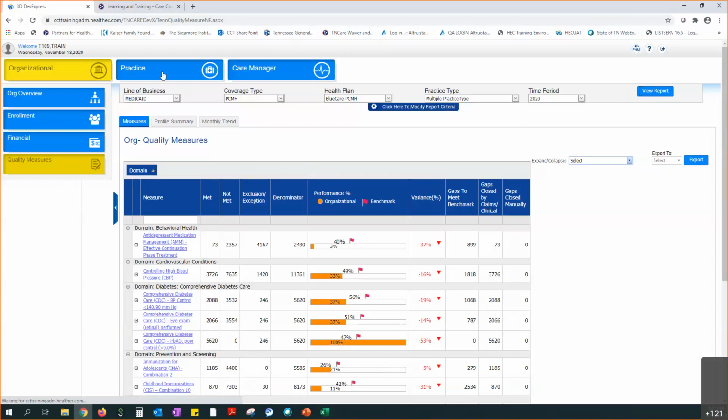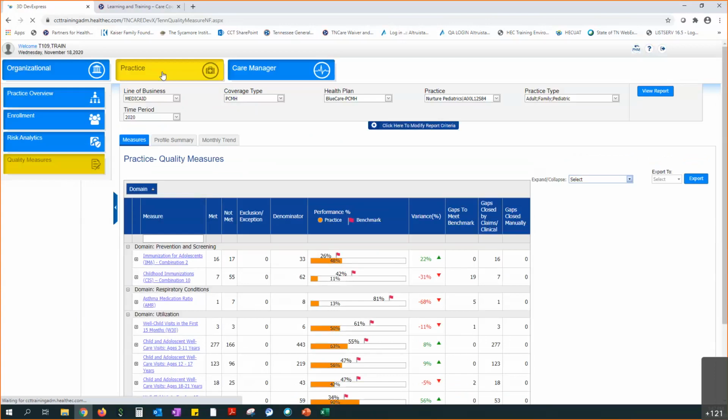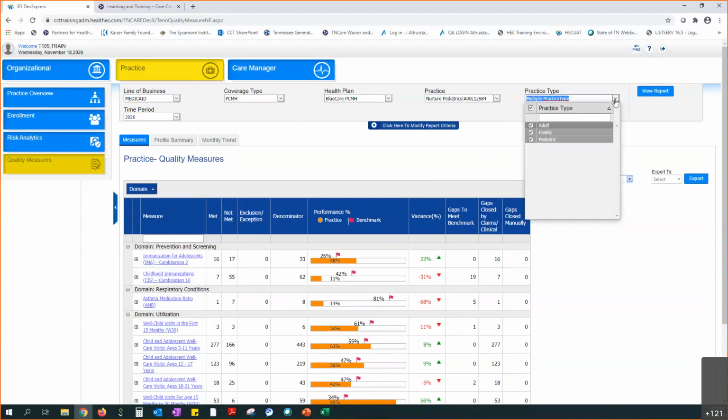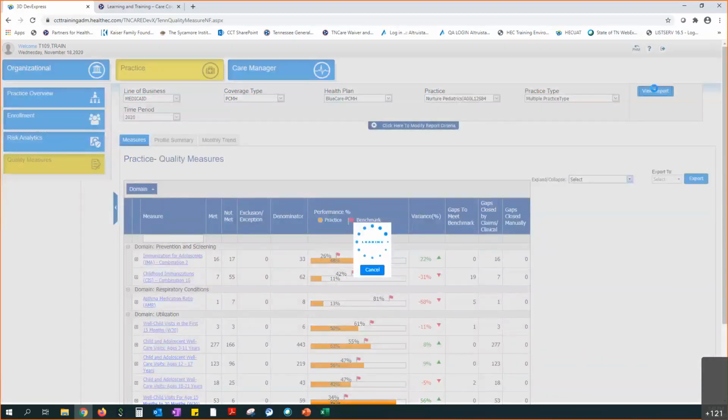Most likely, you're probably going to want to go to the practice level, though, to drill down to a specific practice level. So here you'll have in the reporting filters the addition of practice, and you can choose multiple practices or focus on one practice. For this, we'll just focus on one. If you chose all of your pediatric practices, you could select the practice type as just pediatric to pull up those pediatric quality measures. And again, you can look at time period. I'll go ahead and view report.